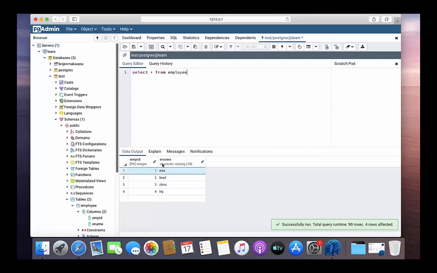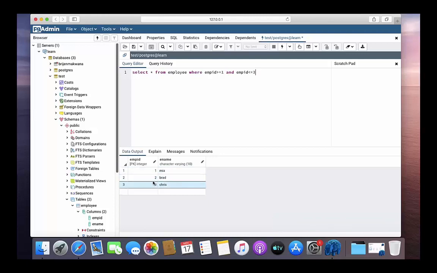Okay, so this is our data. Now first of all, we use the condition where empid greater than or equal to 1 and empid less than or equal to 3. Okay, so you can see the result. We have 1, 2, 3 empid and corresponding employee name. Okay, so we can write this with the help of between.